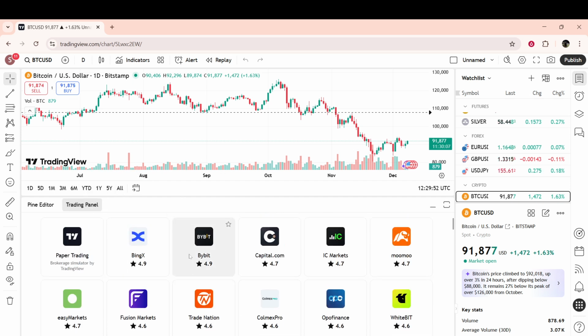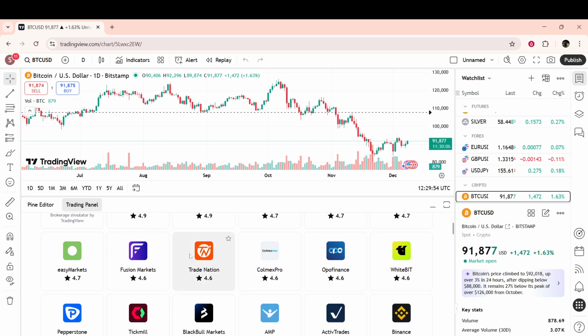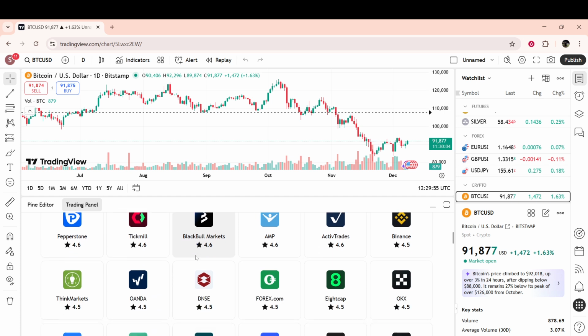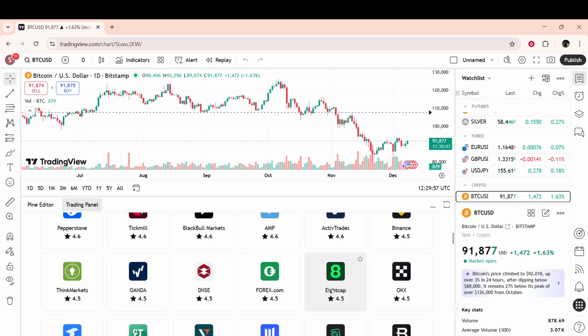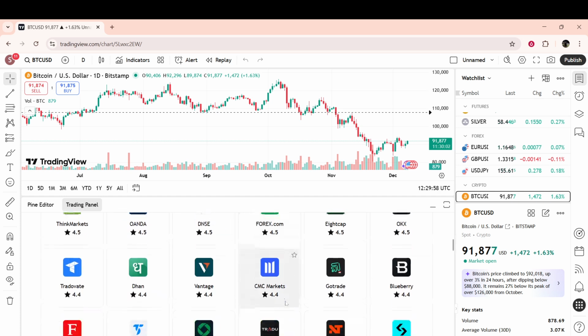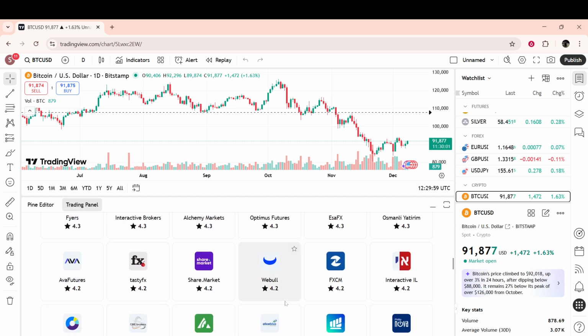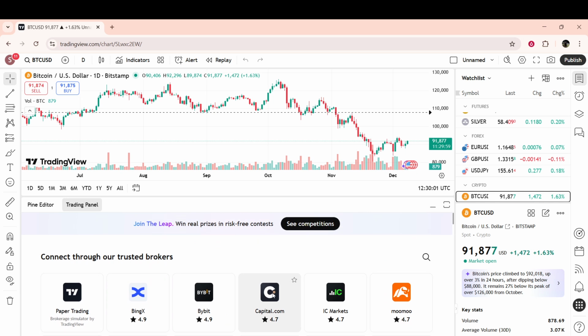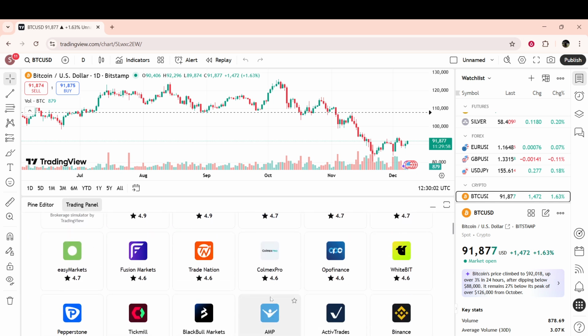Next, scroll through the list of supported brokers. This list shows the services that TradingView can connect to directly. If you don't see your broker listed, it simply means they aren't currently supported in TradingView's native integrations. In that case, you can continue using charting on TradingView and place orders in your broker's own platform, or check back later as new brokers are added over time.